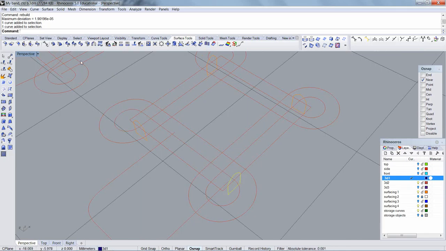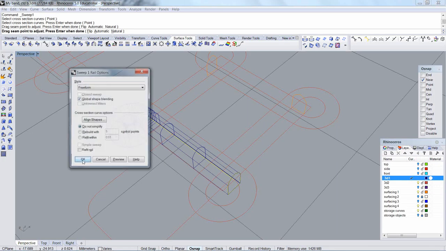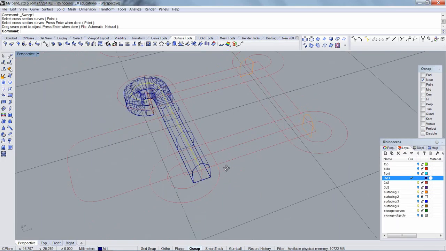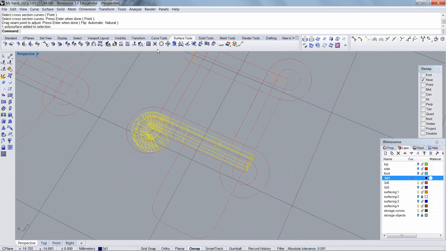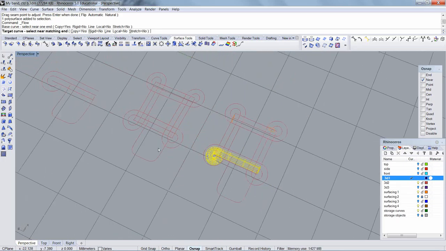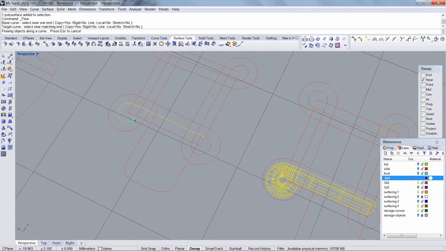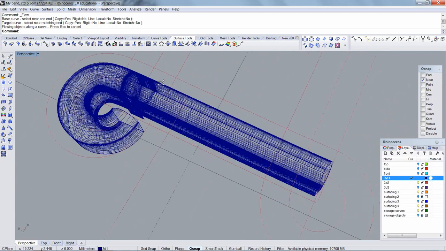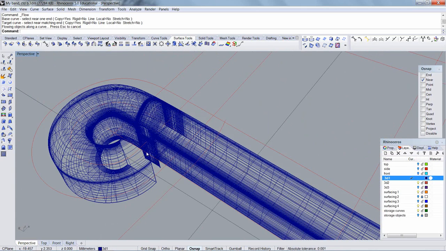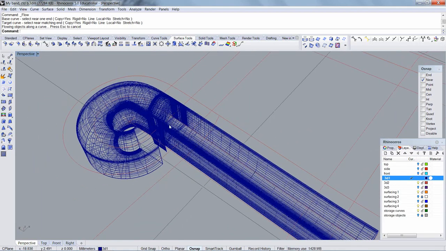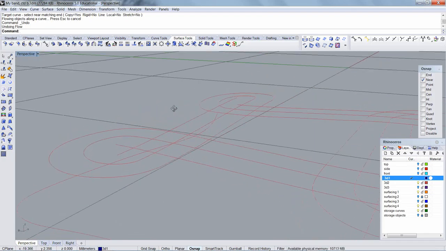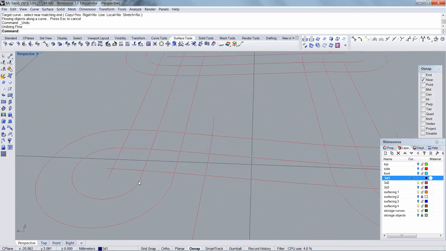Same swept surface. Looks good. There seems to be no forgiving what is going on right there. It really, really hates it.